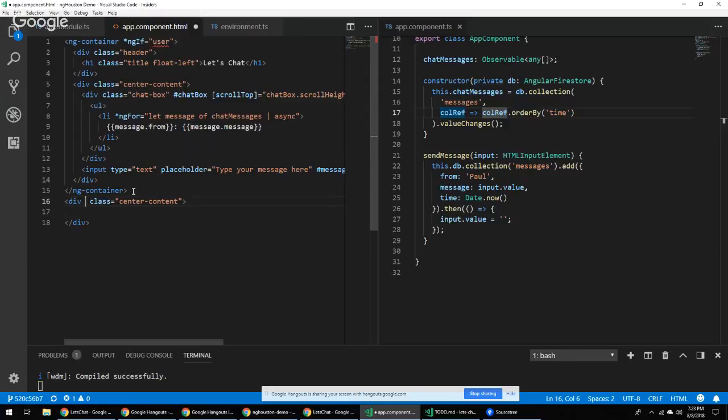But I only want this to show up if we don't have a user. Now, we've not defined what a user is yet, so that's going to come here in a second. And so next up, I'm going to go ahead and drop in a form. And so here I'm going to add a form.